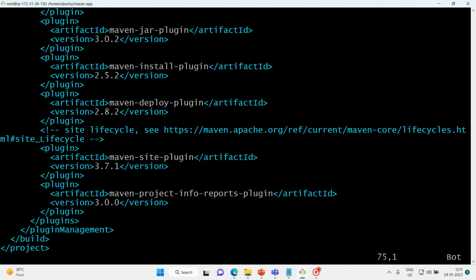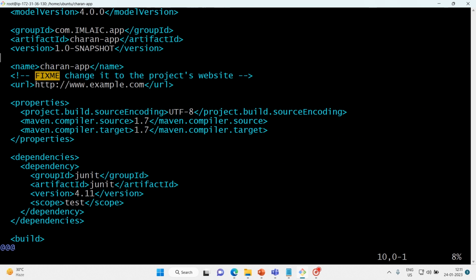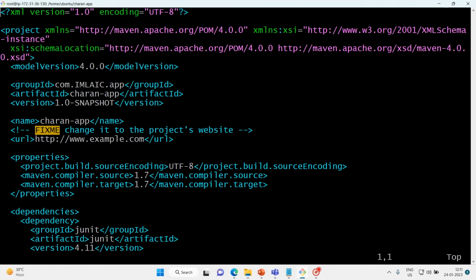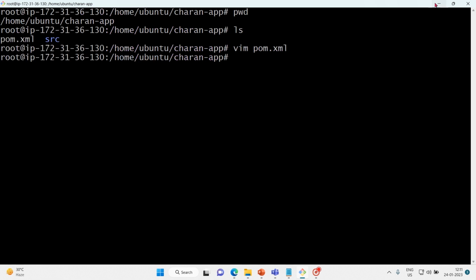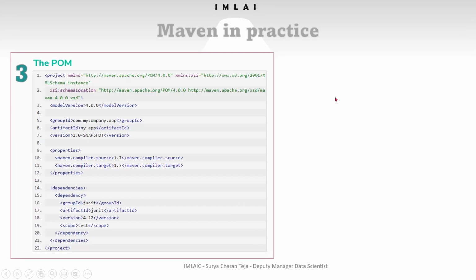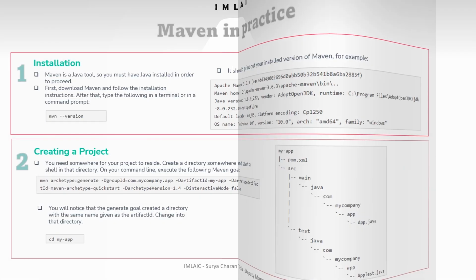So the site lifecycle has begun. For the site lifecycle, what do you require? The Maven site plugin, Maven project info reports. These are the lifecycles that we have mentioned. Once we have everything, you can build your package now. Anyway, let's not do this now. Let's get into our slide once, and we'll see what all we can explore and learn from it. What I just did in our previous slide is, let me get back to here.